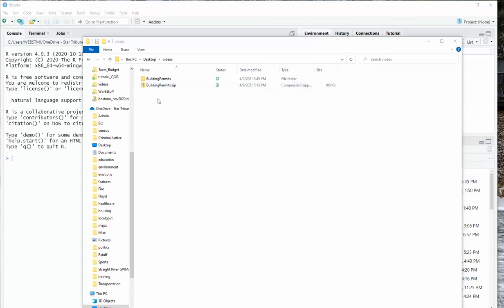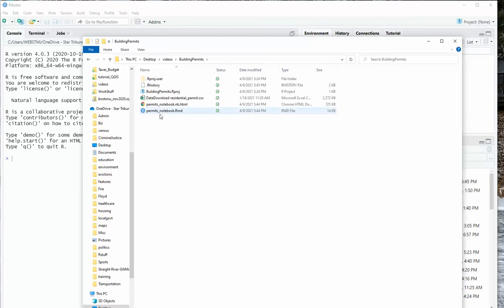Remember that you should have a folder called building permits, and inside that folder you should find the original data file, the original RMD file, and also an HTML file that got created automatically when we saved the file at the end of video 1. And then there's also the .rproj file and some user files and history files that come with the project, and they're just default created.